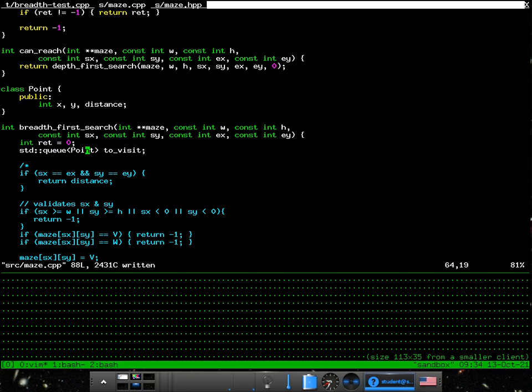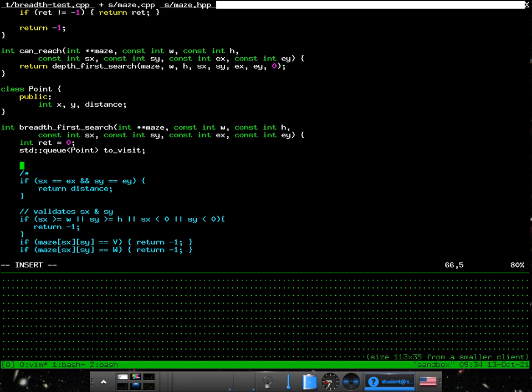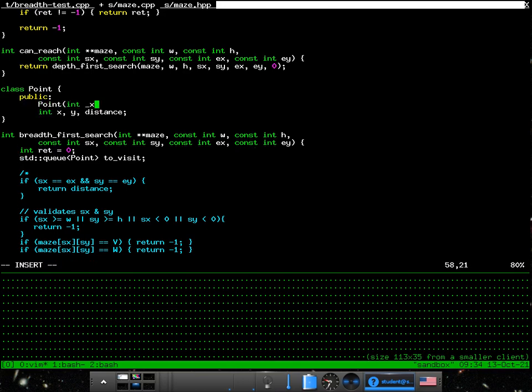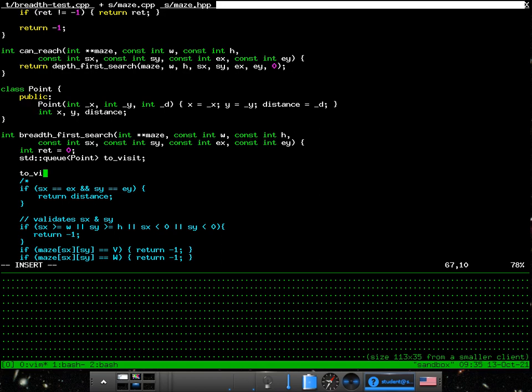Well, if we want to visit something, we need to first put in the initial argument. So let's go and create a default constructor. There we go. To visit dot push point passing in sx, sy, and 0 because that's our initial distance. Okay, so we have a queue, and the queue is the initial point that we want to visit.